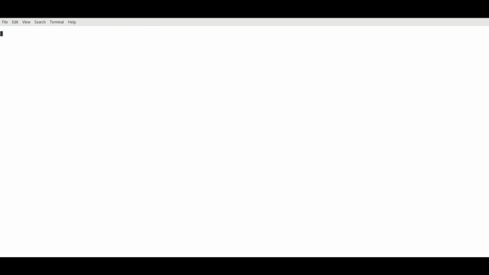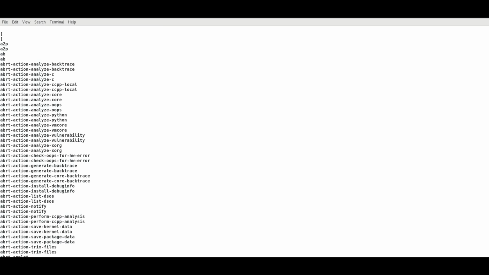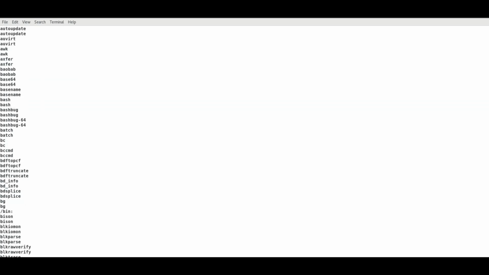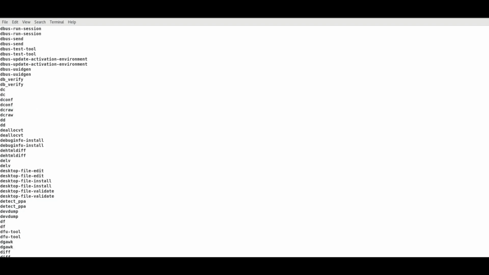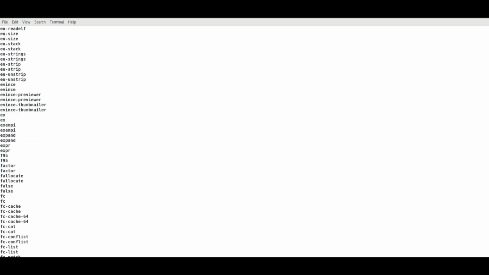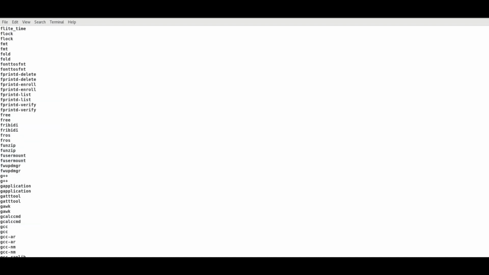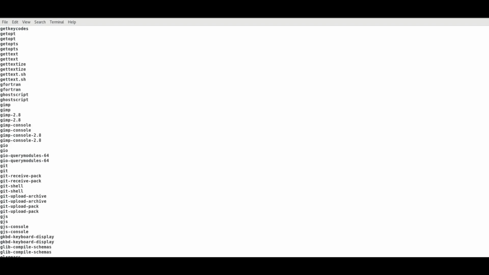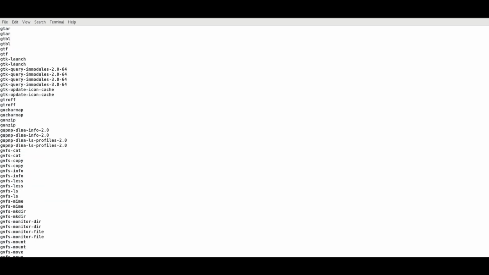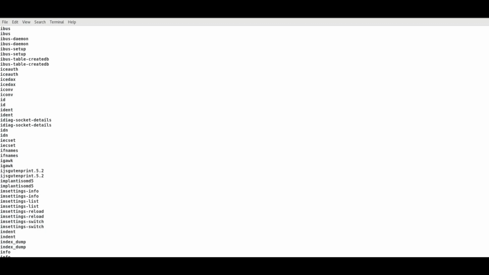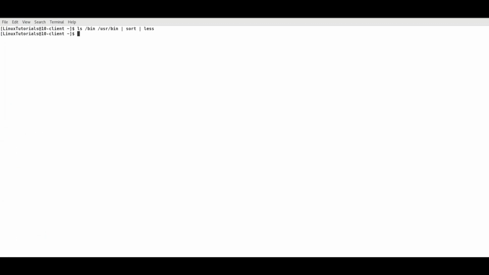So once we hit enter, we can see that all the executables are listed in alphabetical order for both directories. The first one is the bin directory and the other one is the usr/bin directory. You can view it by pressing the down arrow key on the keyboard or page down, and to go up you will have to press page up or the up arrow key on the keyboard. To quit you will have to press Q on the keyboard and you are back on the screen.